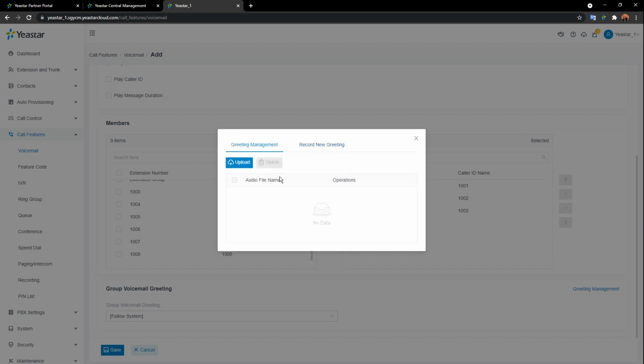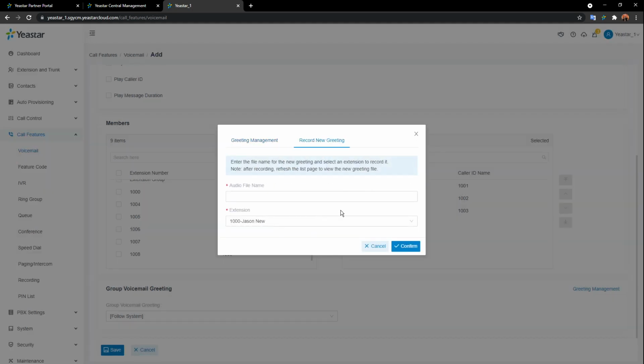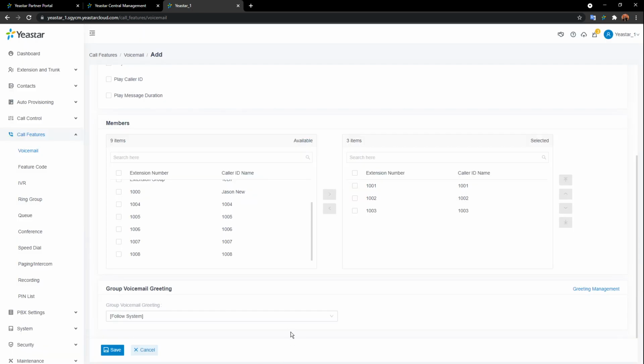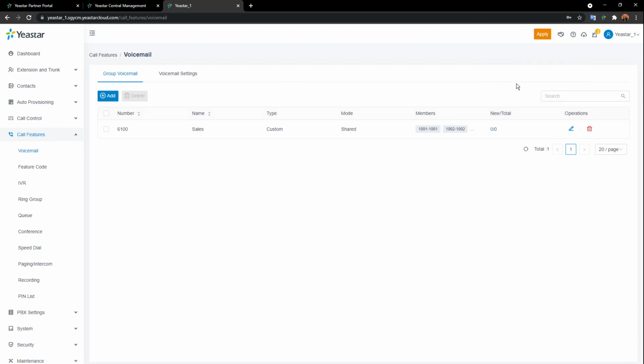Simply click on Greeting Management. This is the place for you to upload something you have. If you have something already, you can just upload it here. Make sure the audio file meets this requirement. Another option is to select one of our extensions, name this file, and click on Confirm. You will get a phone ring, so simply grab your phone and record whatever you need for this greeting. After that, just click on Save. Don't forget to apply the changes. This is basically how we configure the group voicemail.